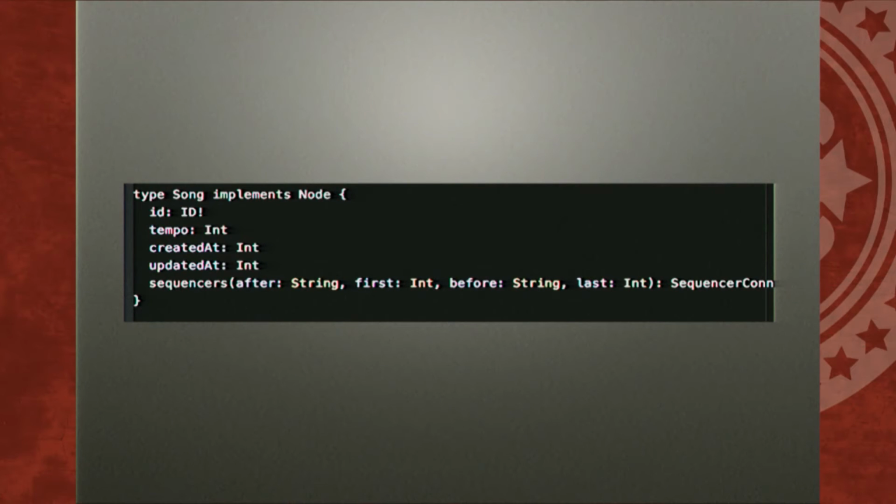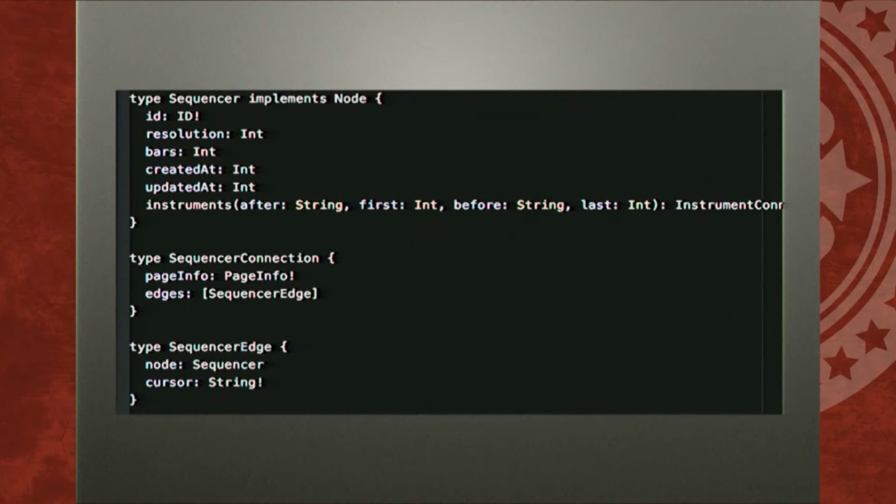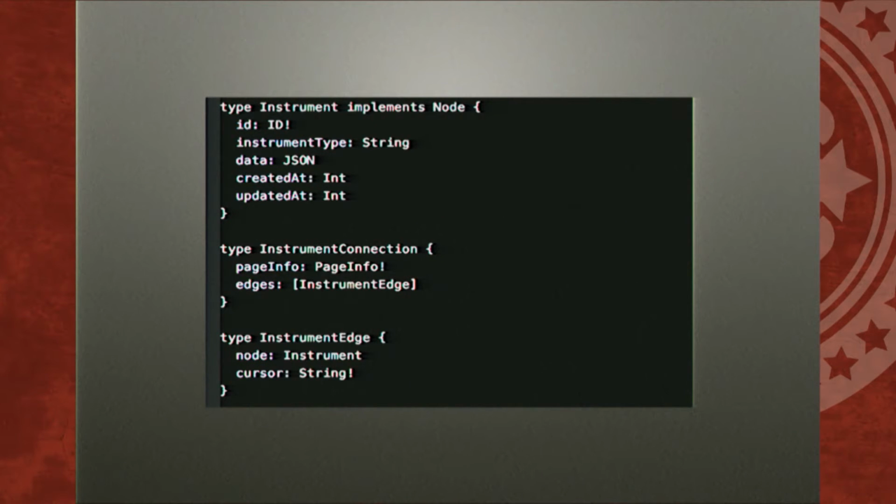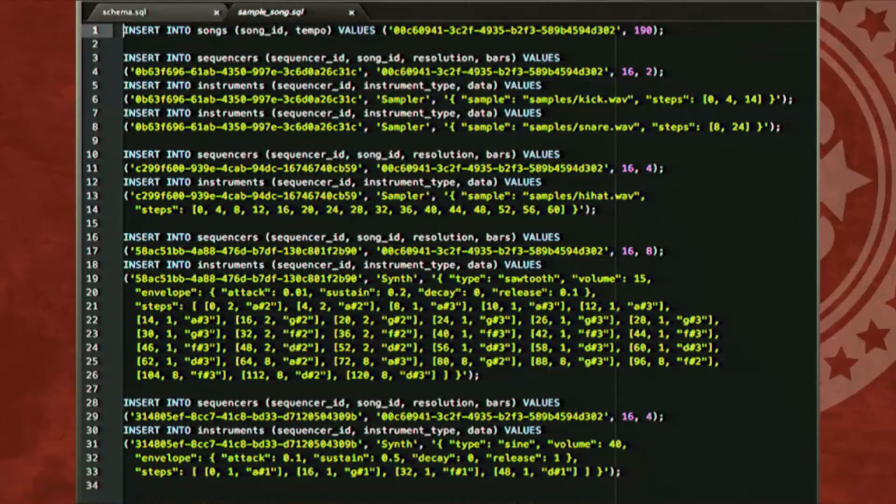So we have, again, a song, which looks pretty much the same. Also, we're going to use Relay, mostly because it's a good best practice. We're going to have a sequencer. We're going to have an instrument. And these are all connected using the Relay primitives, basically. And then we'll load sample data.